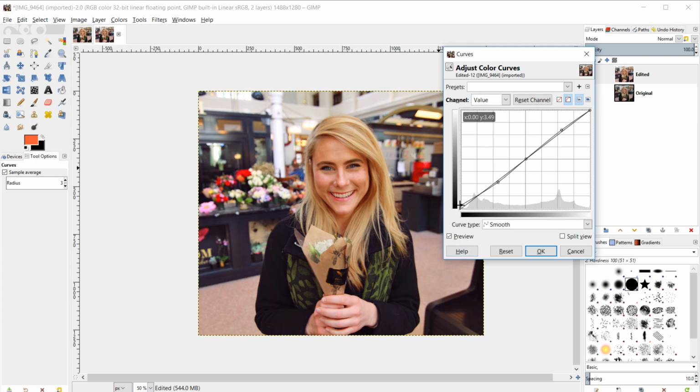And you can always click and drag the bottom portions of your curve up a little bit if you think that it's adding too much contrast and maybe you just want to take a little bit away. So that is an option. So there's a before, there's an after. I'll click OK.